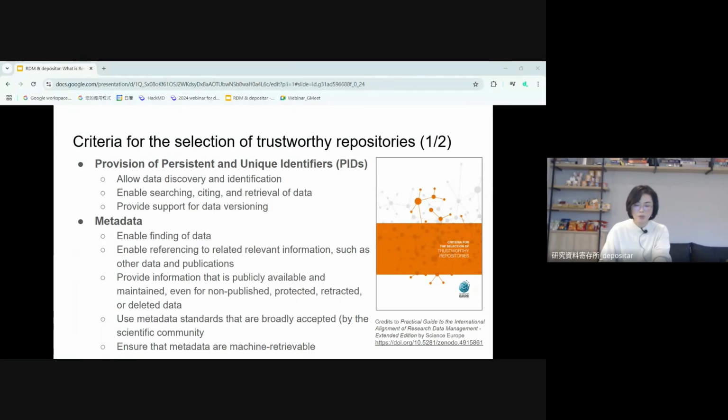It's important to allow your data to be discovered and identified, enabling searching, citing, and discovery of your data, and to provide support for data versioning. Second, the repository should provide metadata that use standards accepted by your scientific community, and also ensure they are machine readable, even for non-published, protected, or deleted data.